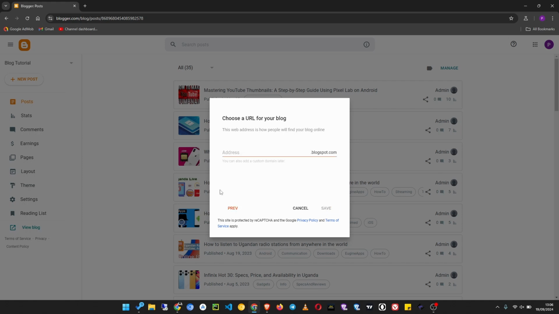Then click next. Now you have to choose the address of your blog, which will be the public internet address that people can go to access your blog. So I'm going to call it ET, which stands for my channel name, Eugine Tech, then magazine blog. When you see that this blog address is not available, just choose another one. So the magazine blog, let's see. Okay, so this is available. Then now click save.